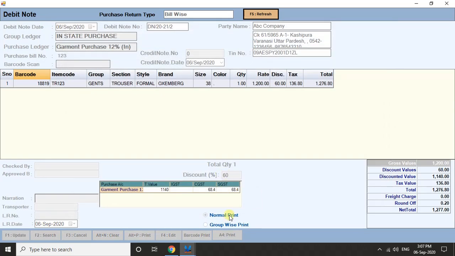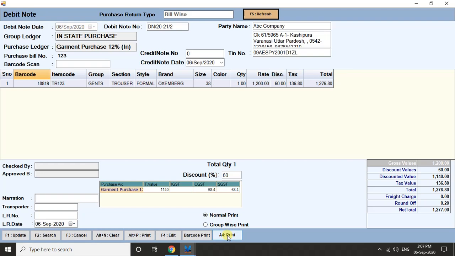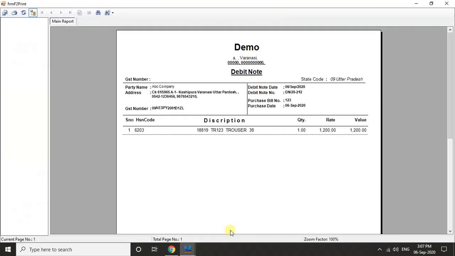It's in front of you. We will click the F4 button to enable printing. Now it's printed in front of you. This is our party, this is the address of the party, the GSTN of the party, the purchase debit note date, debit note number and the purchase bill number from which we purchased the product from the following company, that is ABC company, and the purchase date.